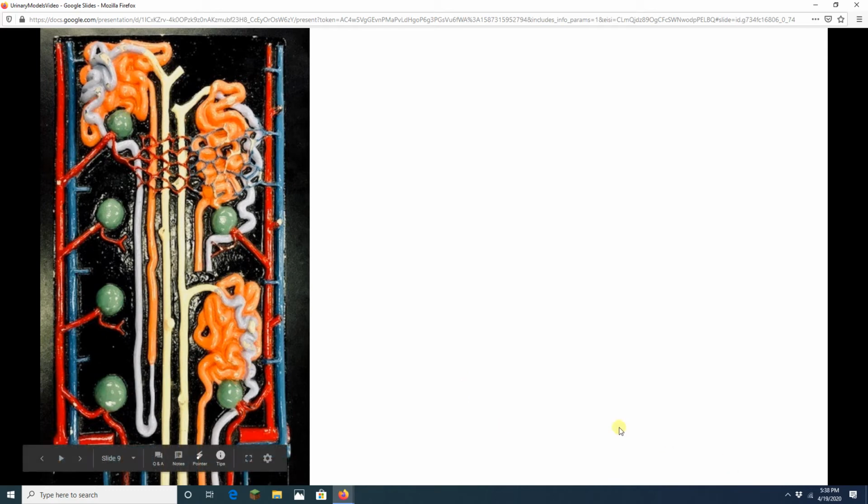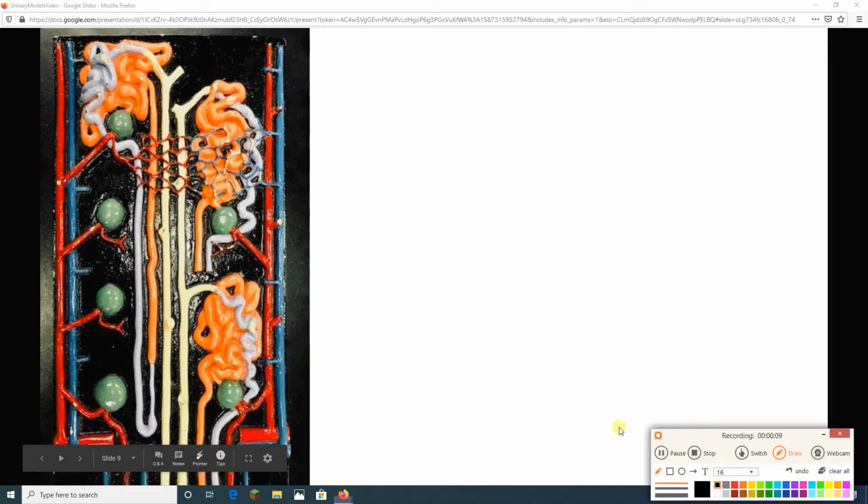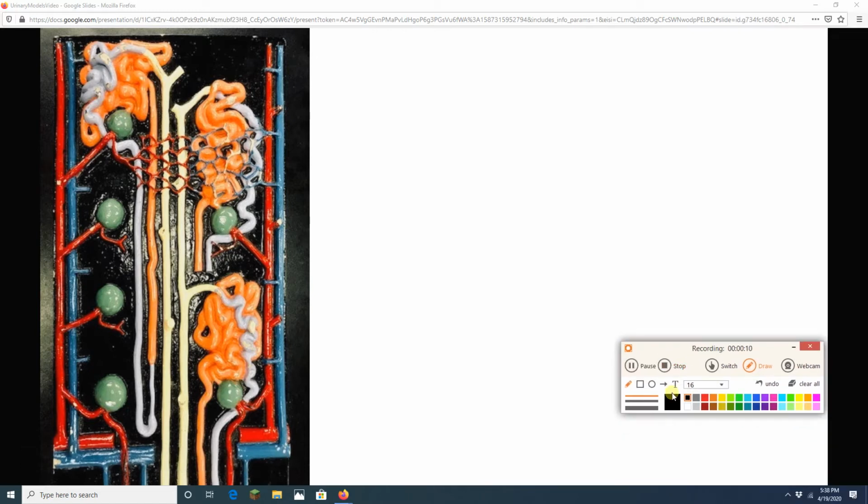All right, this model that we're looking at here is a lot like one we saw previously. We can see a lot of similar things. Starting with right here, we can see a pair of arcuate arteries. Then coming off each one, I can see an interlobar artery there and there. Coming off the interlobar arteries, I can see a bunch of afferent arterioles, lots of afferent arterioles.